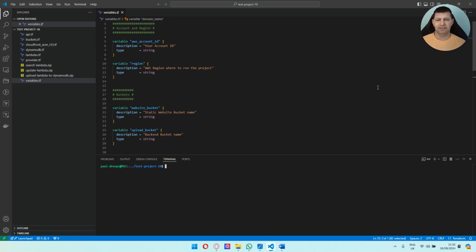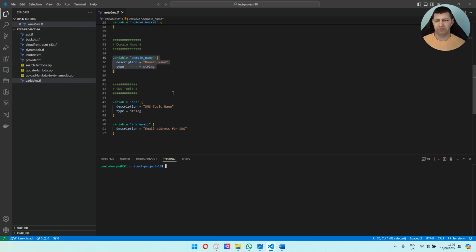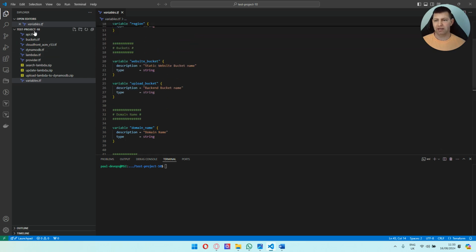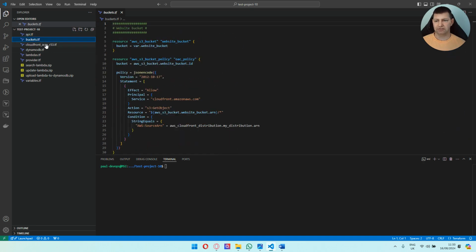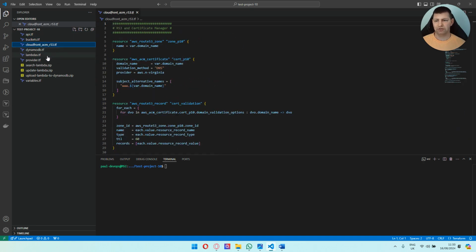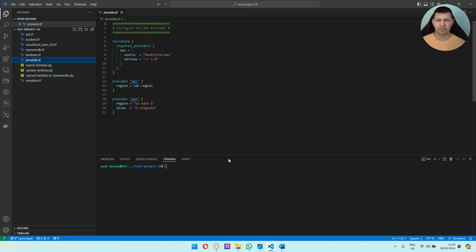As you might have seen in the diagram, it's me, the engineer, who will build it, and I will use Terraform. So the whole application will be built in Terraform. In Terraform we have different files, the variables, where we have to put all the variables for SNS topic, domain name, buckets, and all the rest of them. We have the APIs, buckets, Dynamo, CloudFront, Lambdas, and all the rest of them. Now let's run the infrastructure and start building it.